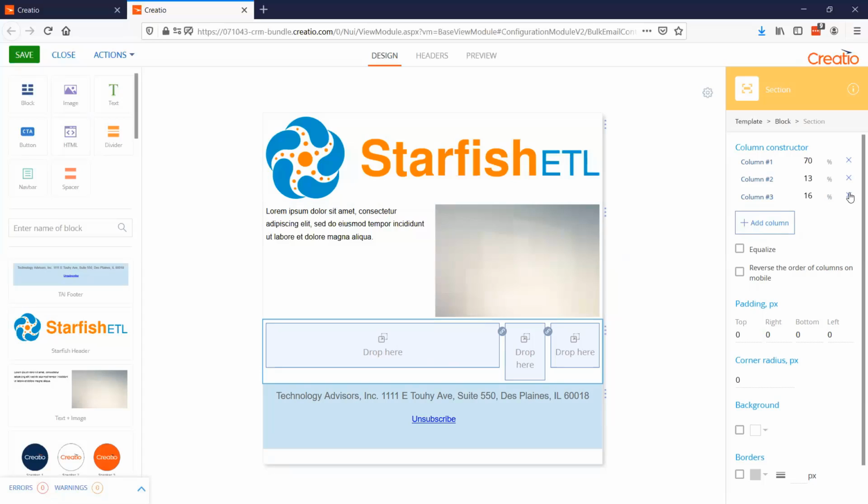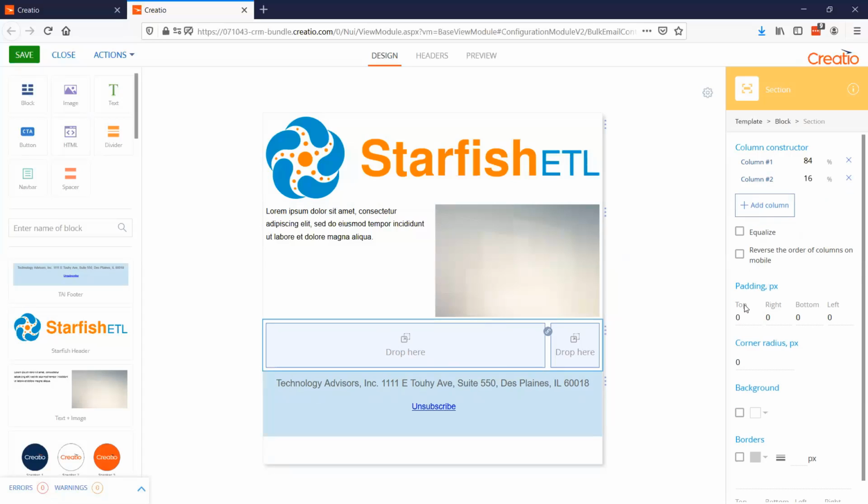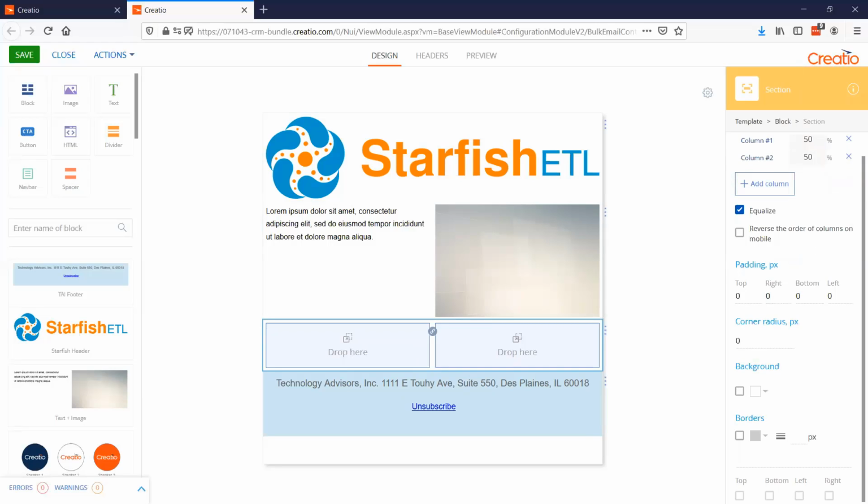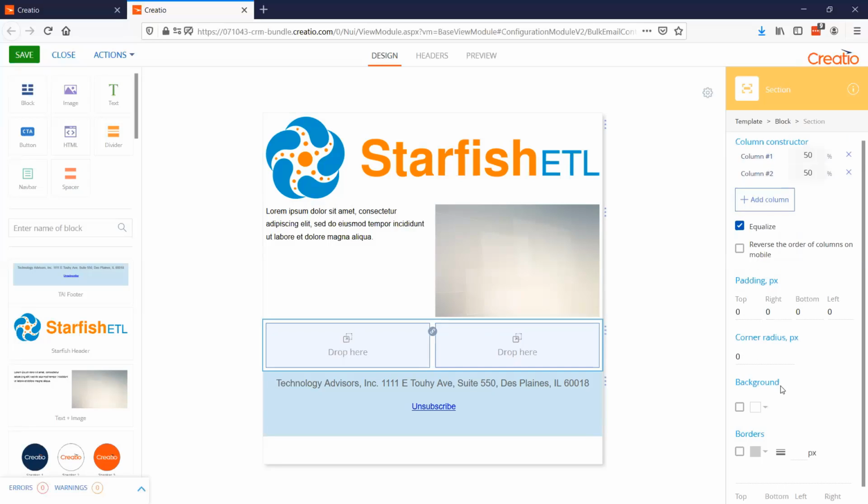If I change my mind and I want to go back to 2, I can do that pretty easily. I can control the relative size of the columns if I want them equal. Really easy, just check the equalize box. But if I don't want them equal, I can come in and change the size of them, as well as things like the padding and the corner radius and the background and borders and so on. So lots of formatting options as well.